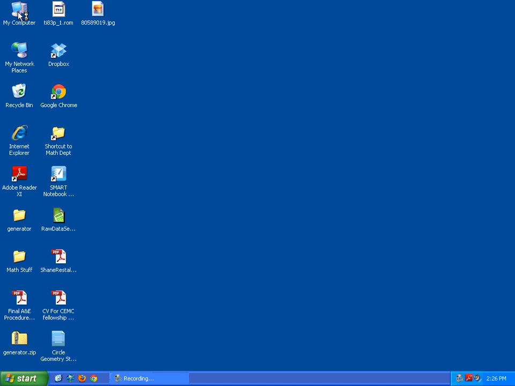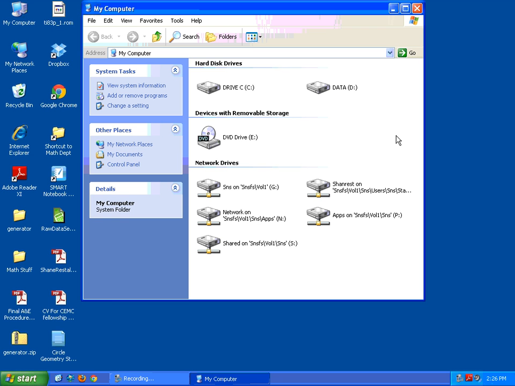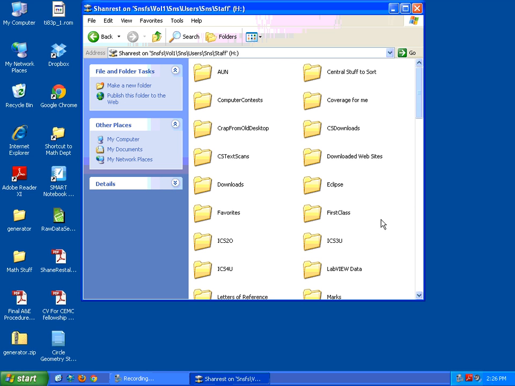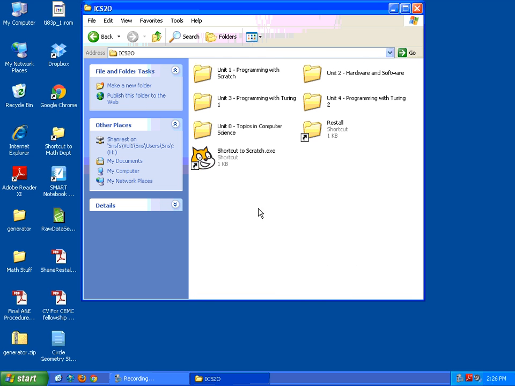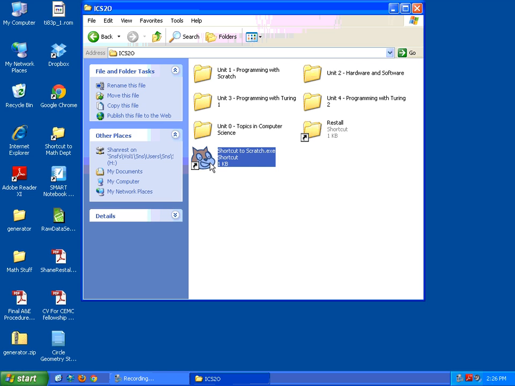First thing is to open Scratch up, and hopefully you've made a shortcut to Scratch, but that'll be on your home directory probably, or wherever you're keeping your files, a USB. Mine's an ICS2O right there. There's my Scratch shortcut, and there are all my folders that I made. So I'm going to double click on that.